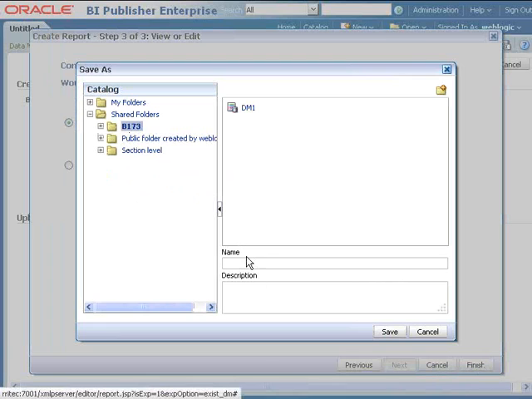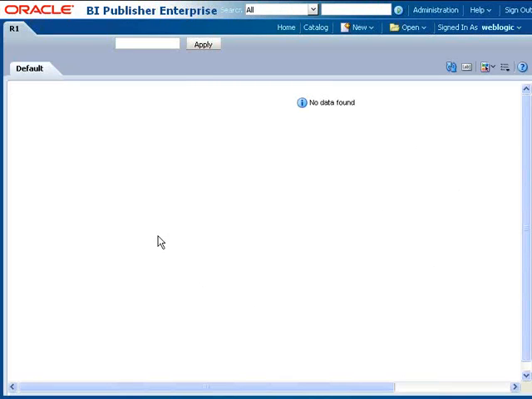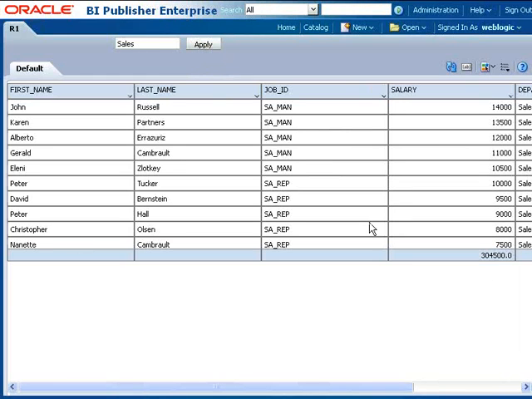It is asking to save this report. Let us say I am going for report 1. Click on save. I saved the report. Then we are going to get the output. As of now, we got no data found. Why? Because the parameter is blank. Let us say I am giving sales here. Then go for apply. Then we get the sales corresponding data.